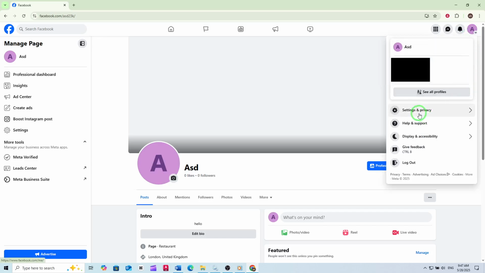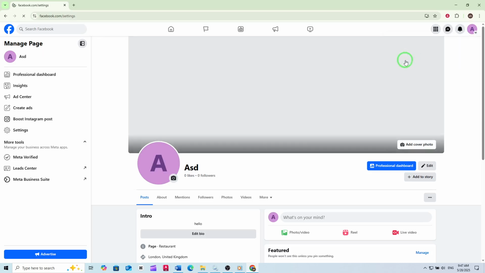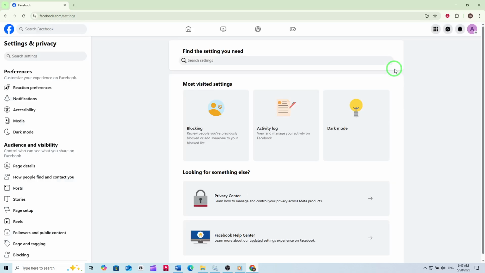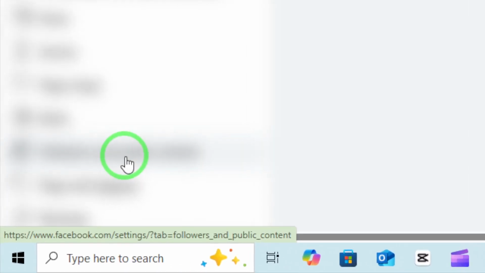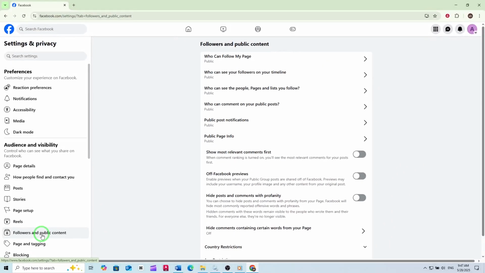Next, look for the Settings and Privacy section. Click on it, and then select Settings from the expanded menu. This will take you to all the settings you can adjust for your page. On the left-hand side, you'll see a list of settings categories. Scroll down until you find Follower and Public Content. Click on it to open the options related to who can interact with your page and how.